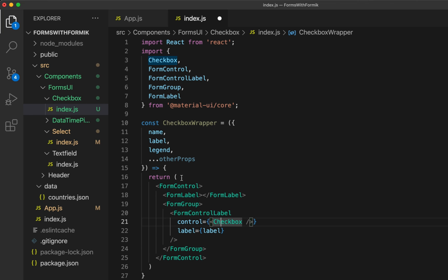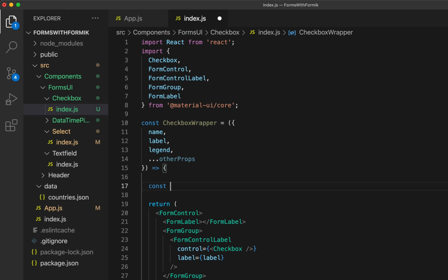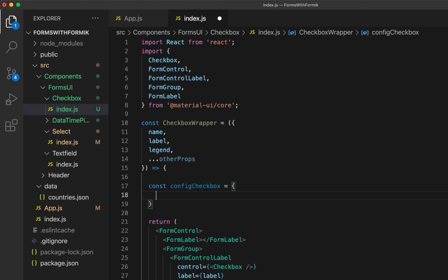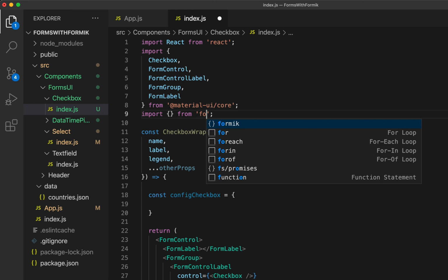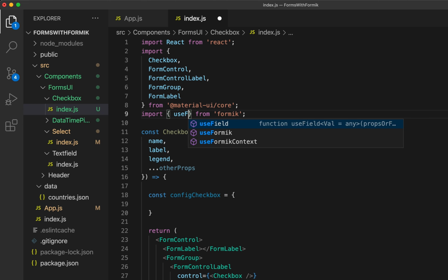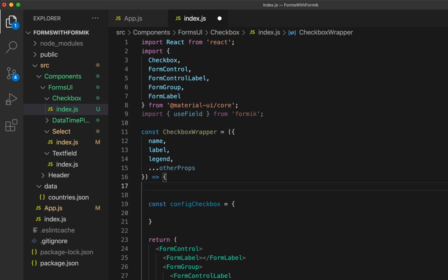We also need to create our configuration object. So we'll say const config checkbox. And what we want to pass in here is actually going to be 2 things. The first is going to be our field. So again, we need to import something from Formik, which is the use field hook. We'll then be able to use that at the top of our function. So here we're going to call use field and pass in name. That will give us our field and meta.